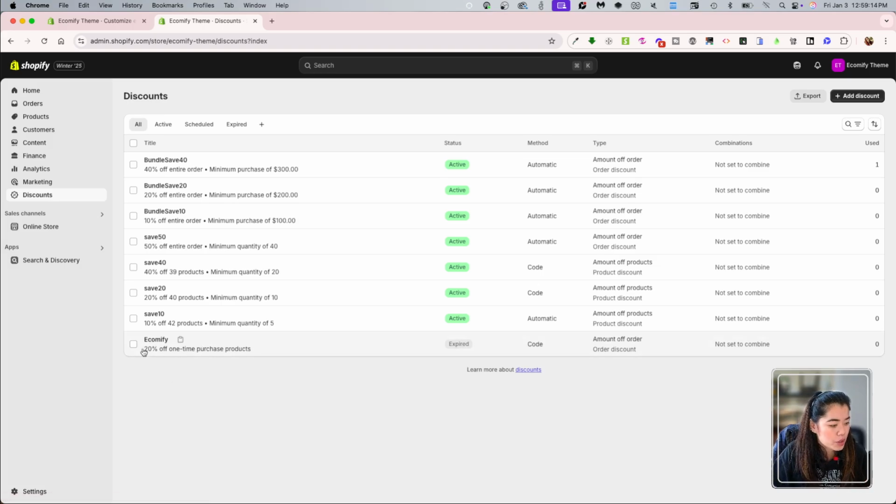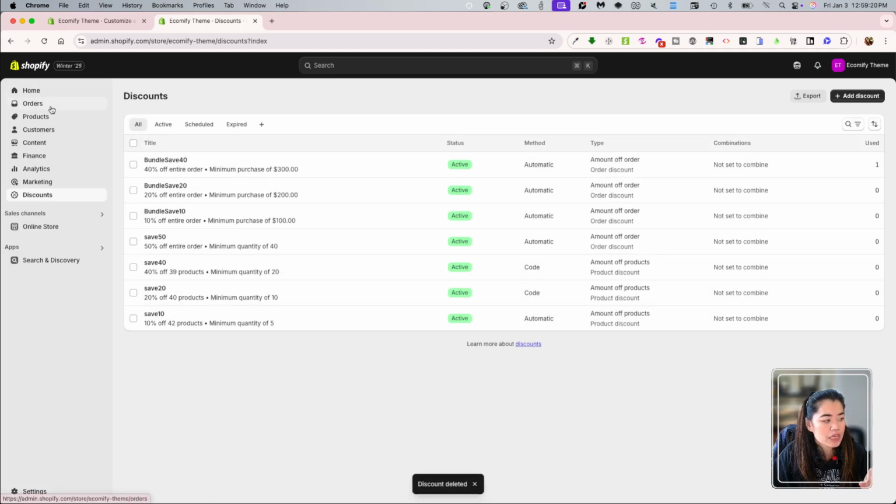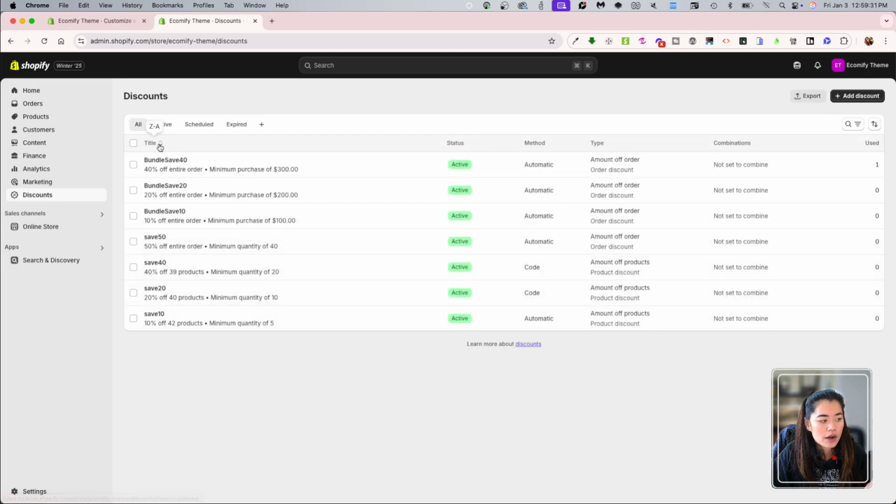So let's actually clean this one out too. This is the discounts dashboard. It is going to be at the very bottom under marketing in your Shopify dashboard. You'll see all of them, and you can filter by active, scheduled, expired. We just deleted the expired one, so that's why it didn't populate. So all of them are here, and we can also export our discounts.